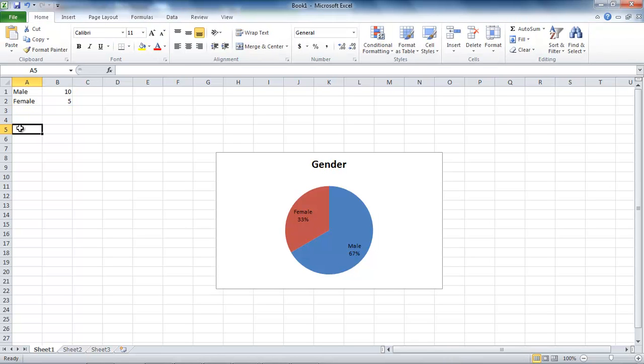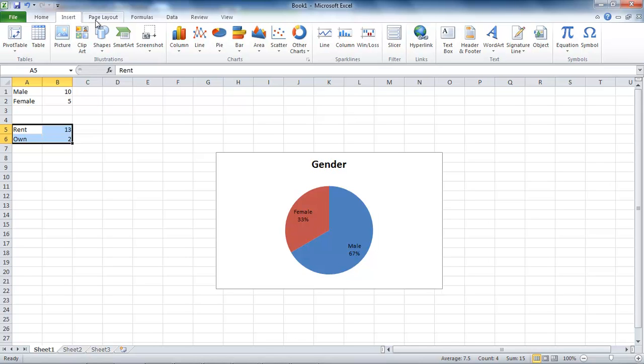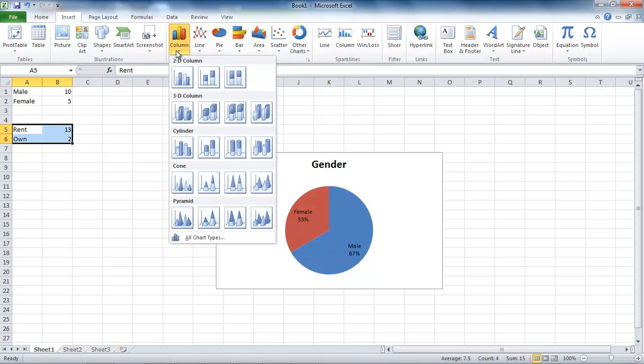On the data set you have a question that says, do you rent or own your home? And so let's go ahead and just type in rent and own, and next to it we'll say that 13 people rent and 2 people own their home. Select this data and go to Insert. Go here to Columns now and choose the particular column you'd like to use to display your data. I'm going to select this one right here.